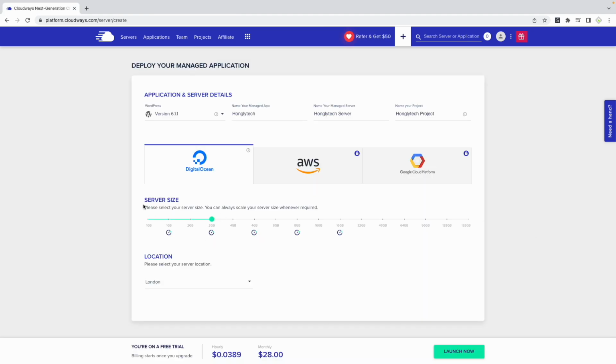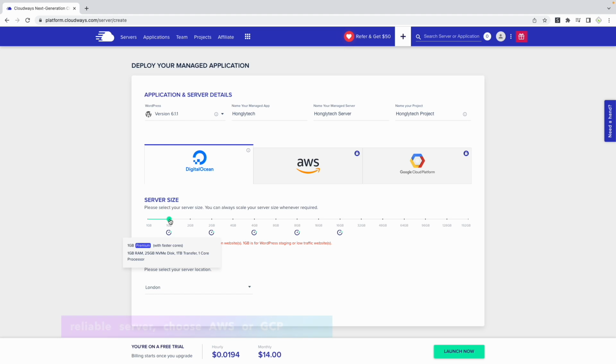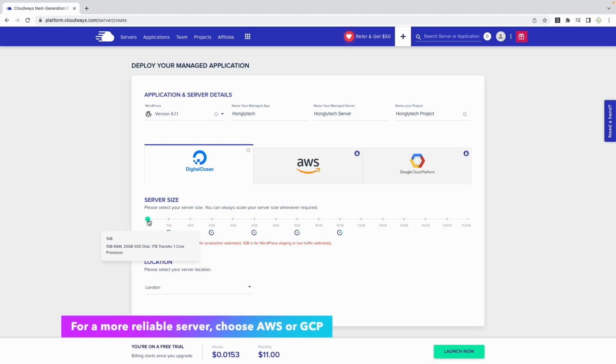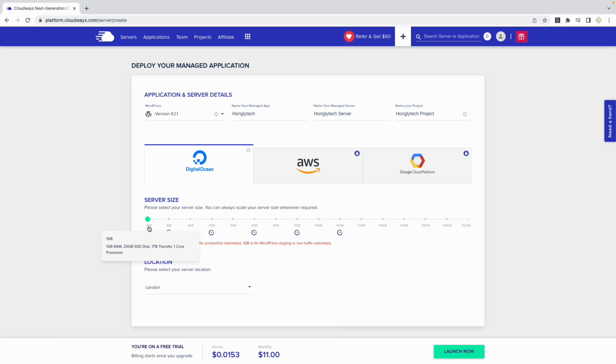Okay, so now let's select the server size. By default, it comes with the 2 gig here. This is the 2 GB premium, and this is the normal 2 gig. The difference is that this is having a faster disk. Okay, it's using the faster one. And for this example, I'm gonna choose the normal one, right? Just the 1 GB using the 25 gig SSD, 1 gig of RAM, 1 TB transfer, and 1 core processor.